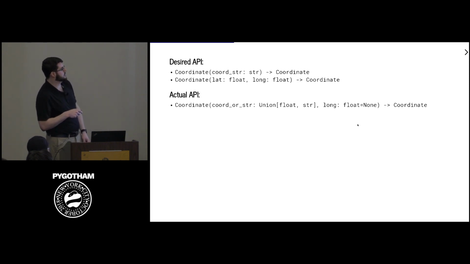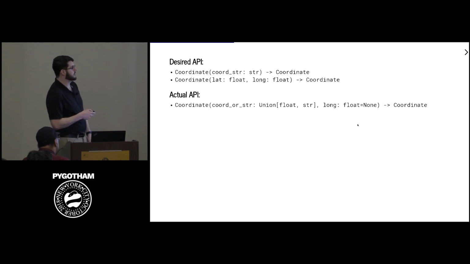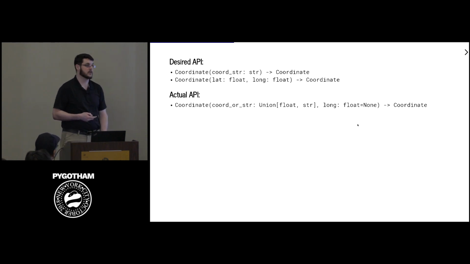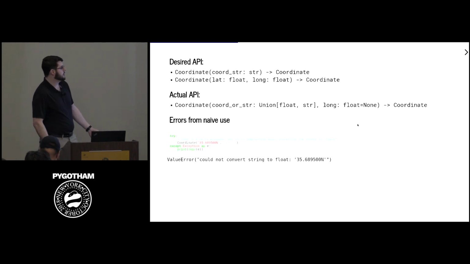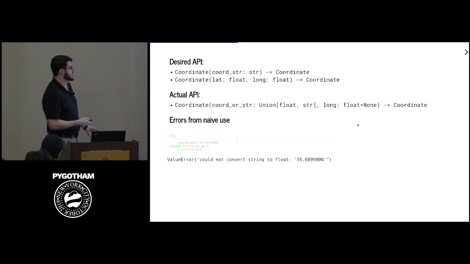It looks like this, right? You have something called coordinate or string. What is that? It's a union of a float and a string. And then the second one is a float, but it's optional. So naively, you might say, OK, well, I should be able to pass the first thing as a string. It'll parse it correctly, right? And then I'll just pass the longitude as a float. But obviously, that's not going to work because that's not how it was designed.